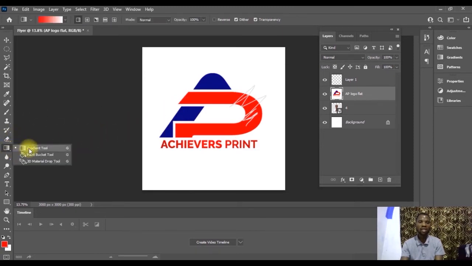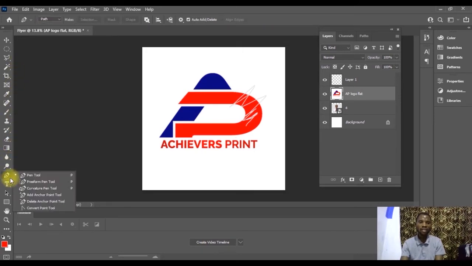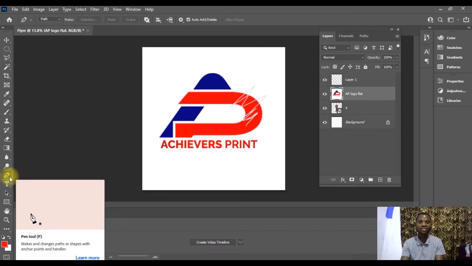This is a gradient tool. This one gives you the opportunity to apply multiple colors on the background. So basically, we will not use all these tools, but I have to give you a brief on some of these tools so that you have an idea what they are and what they can be used for. So this is the pen tool, and before you can use the pen tool, you need to master the usage, and that will be in another class.